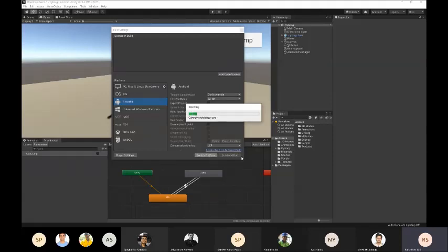So it'll import all the assets again and make sure it pertains to that Android platform, right? Platforms have their own specific restrictions. So it just re-imports everything again and makes sure that everything is configured for the Android platform. And if you're using iOS, you can do the same thing. Click on iOS and select switch platform.